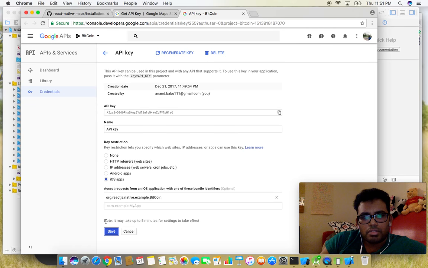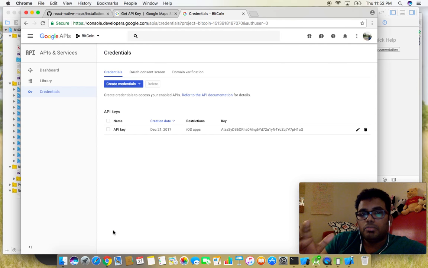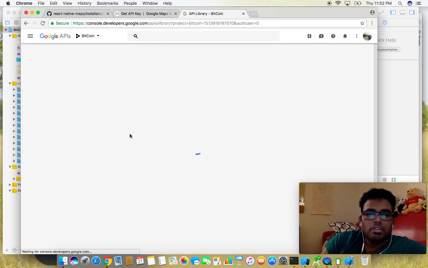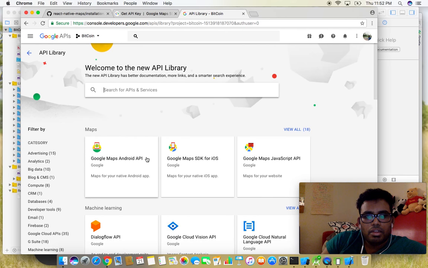As you can see, there is a note: it may take up to 5 minutes for the setting to take effect. So you need to wait for some 5 minutes. Don't expect that the changes will be enabled suddenly. And one more thing, we need to enable the iOS SDK. By default, it's disabled. So go to the library, then Maps, click View All, and choose Google Maps SDK for iOS. I'm going to integrate React Native Maps only for iOS, not for Android right now. I will do it afterward, but right now only for iOS.